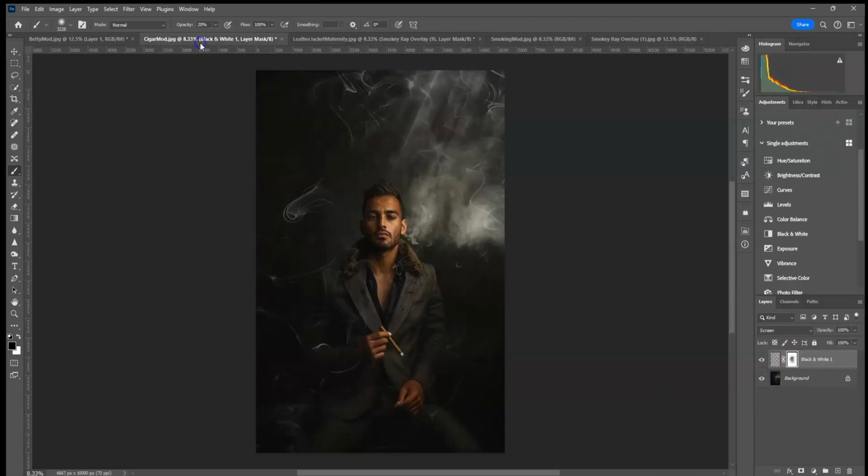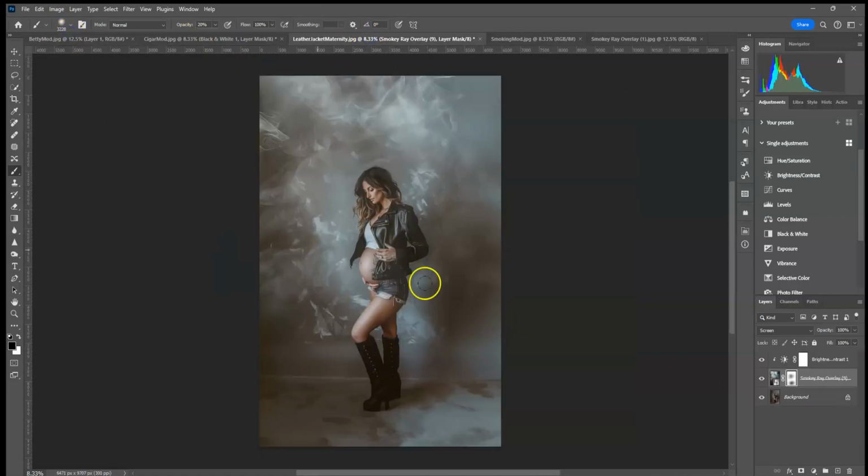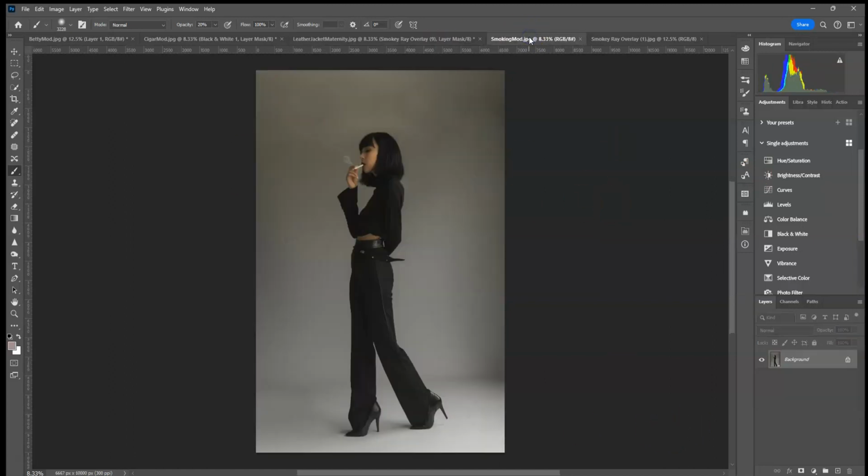It looks a lot better on plain backdrops than it does on backdrops with texture, because the texture kind of still overpowers the ray and the smoke, which is why it's good that I included this one in the tutorial, because you can kind of see that now.